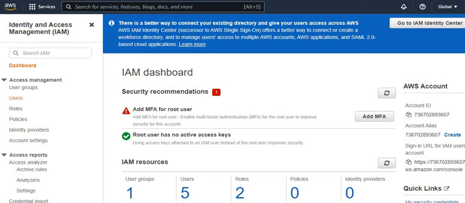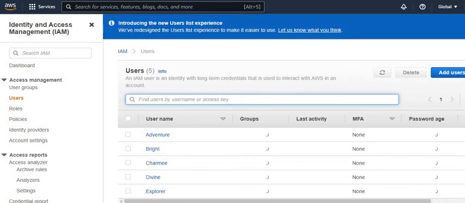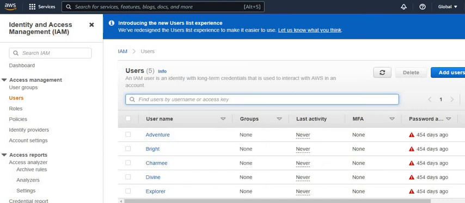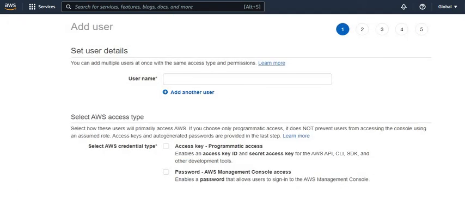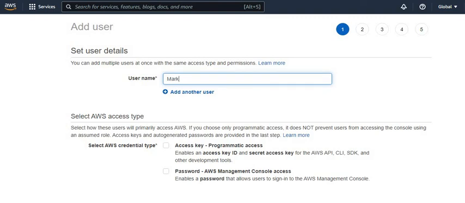Let's try to create one user in IAM. Currently, I have a few users already created. Let's see what is the process of creating a new user. From the right side, we can click on add user and this window will appear. Here, we will need to add the name for the user. I'm giving it a name, let's say Mark.